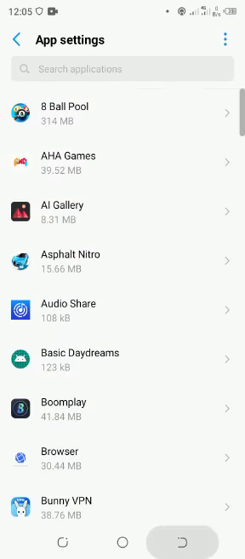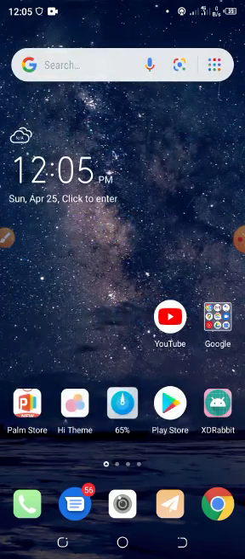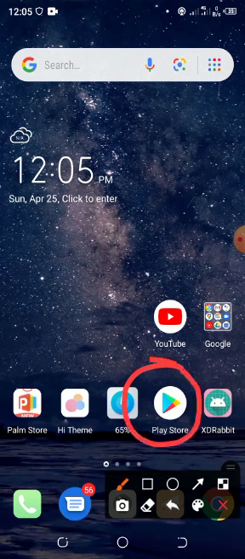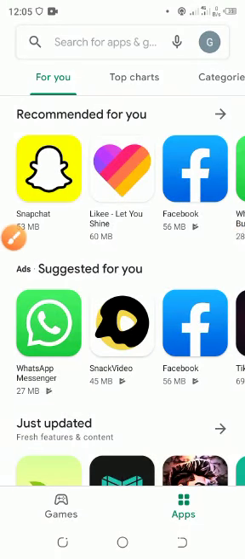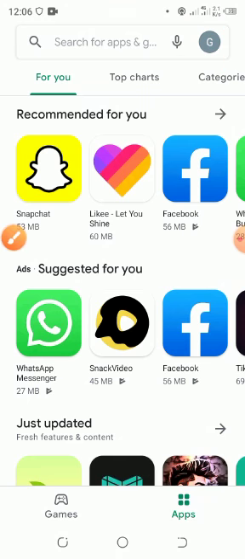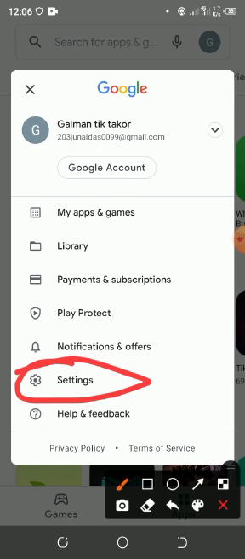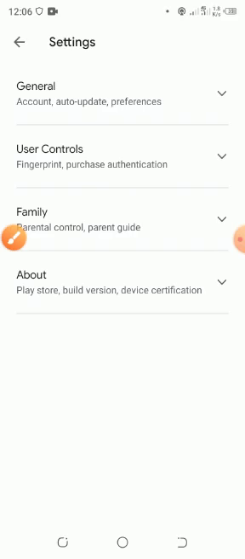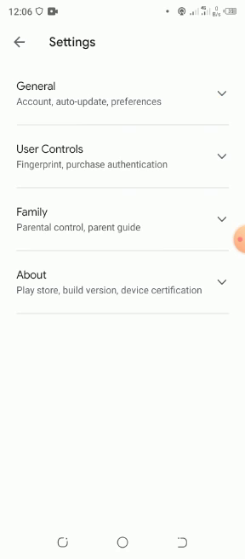Thirdly, you have to open the Play Store of your phone. This is Play Store. Open it. You have to open your settings. You have to press this. When you open it, you can see settings. You have to open settings. Now you press general settings.